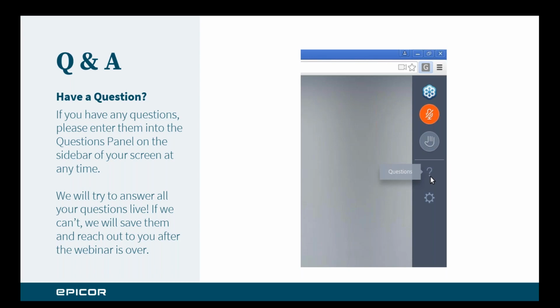Excellent question. Yeah, in Epicor CPQ, there is the ability to clone, and you can either clone out an entire quote, or you can clone out a previously configured product. And those are both buttons from within the configurator.